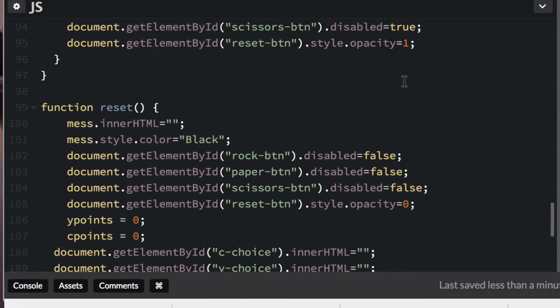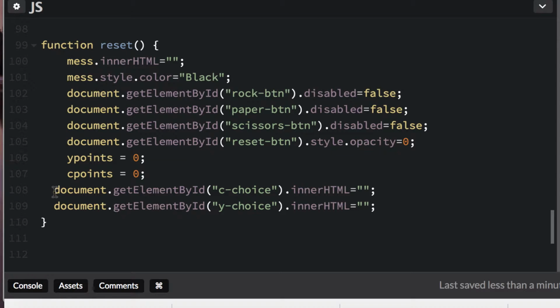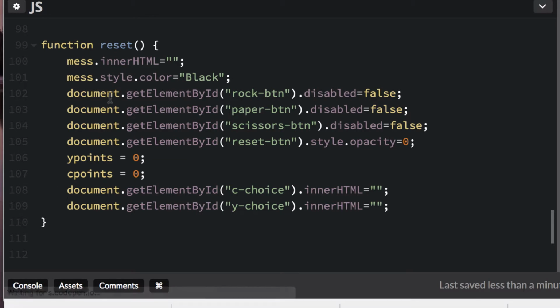But our reset, look at all this stuff for reset. It seems like a lot, but it all kind of makes sense. We're just setting everything back to nothing. Our messages to nothing, our message colors back to black, which I don't think we need. Our rock button, paper button, scissors button are disabled, or they're enabled, because disabled is false, the double negative there, so they'll be enabled. The reset button is going to be back to 0, so you won't see it. And so this is the way it's going to all end up. And the points will start back at 0 again, and this stuff will be 0.